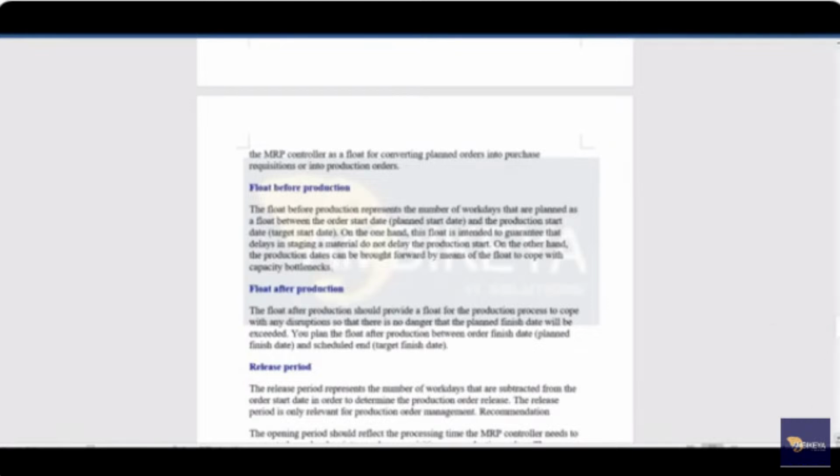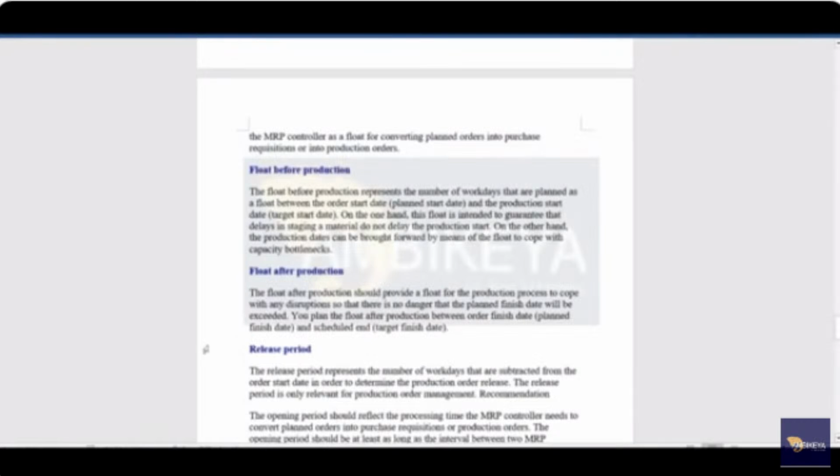Now when we actually create the order in the system, at that time we will see exactly how it is applicable, when it is applicable and how. Then the release period. The release period represents the number of work days that are subtracted from the order start date in order to determine the production order release.